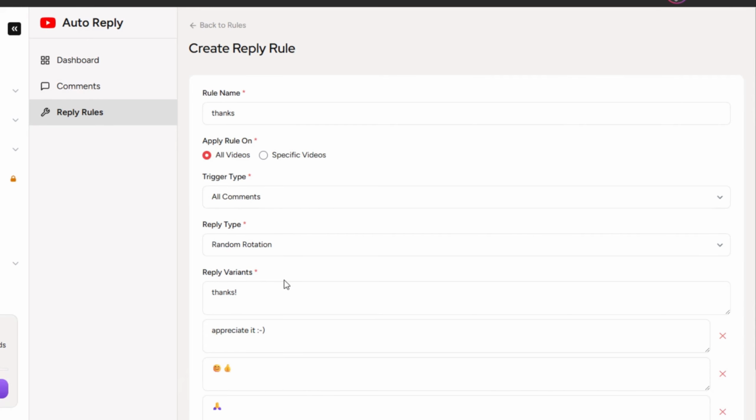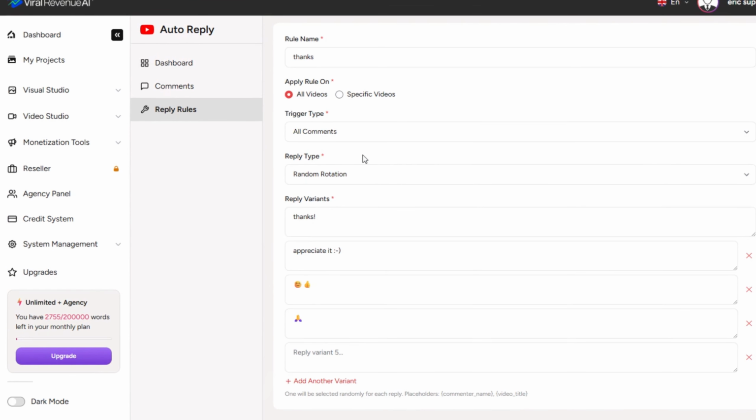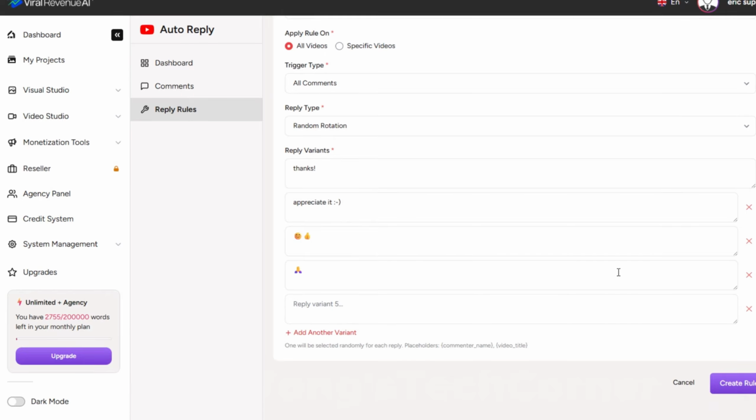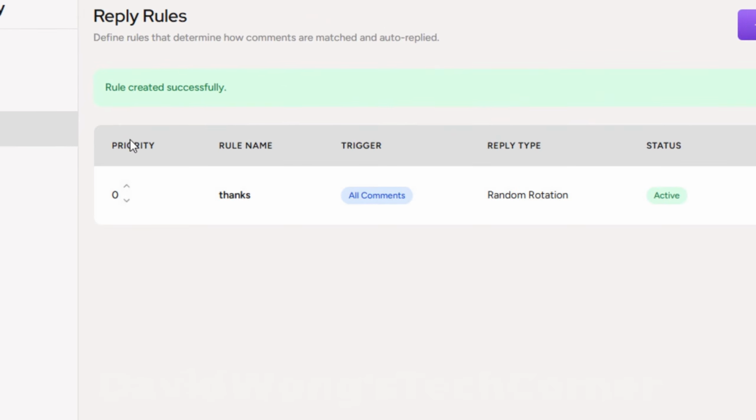So you get the point. You can create as many variants as you want, but honestly, if you're doing the random rotation method on all comments, then probably the more variants, the better. And then go ahead and create the rule. Now, if you create multiple rules, you can then order them in order of priority. So which rule should be applied first depends on the priority that you give it. It's a simple but very powerful automation feature.